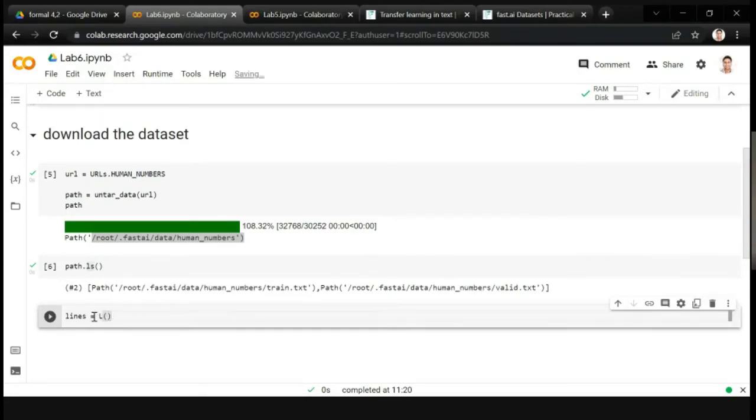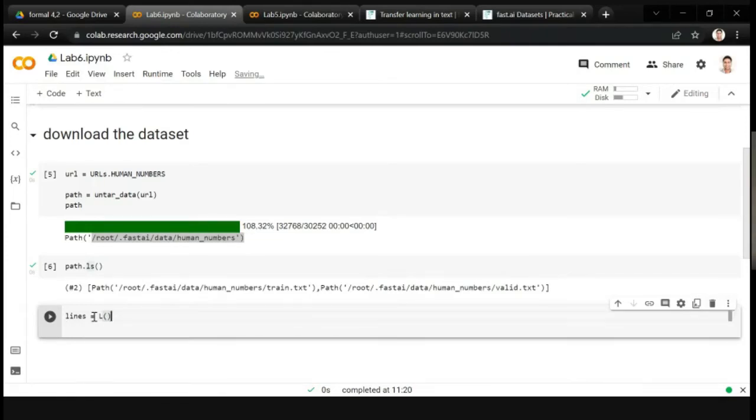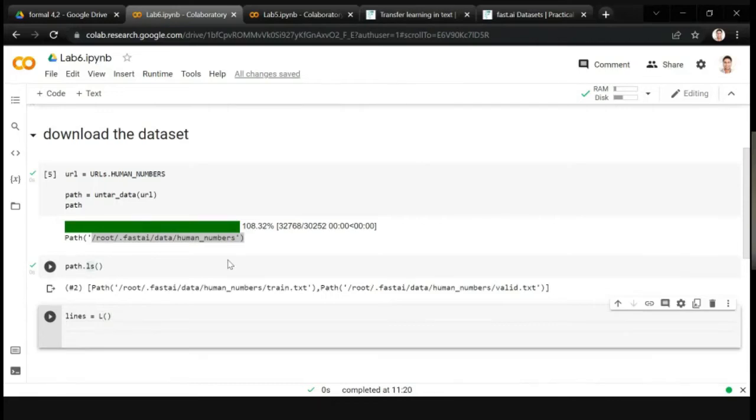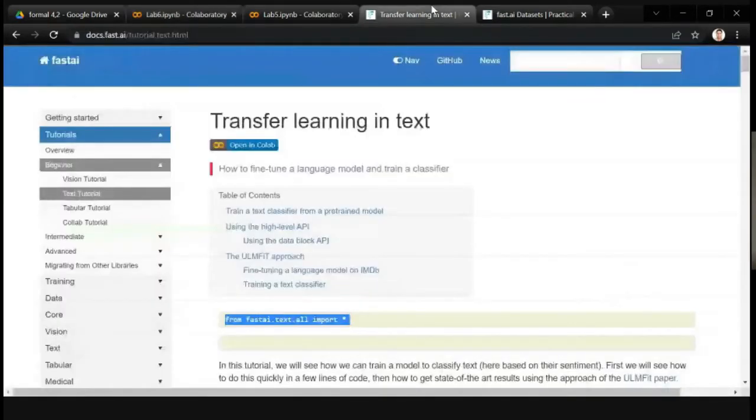So FastAI actually gives me a modified version of a list, which is given by this capital L. It's basically just a list, but it has a good number of functionalities appended to it. Let's not think about it for the moment, but I'll just go with simple reading of these documents given by this syntax over here.